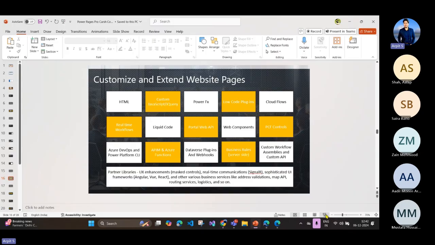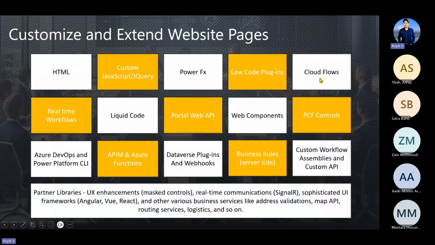And the second way, as I already told you, is the cloud flow. Or if you are not using the cloud flow and you are using HTTP endpoint based Power Automate, then I always recommend using APIM to provide an additional layer of security. All right. Now, we have the Dataverse plugins and the webhook.